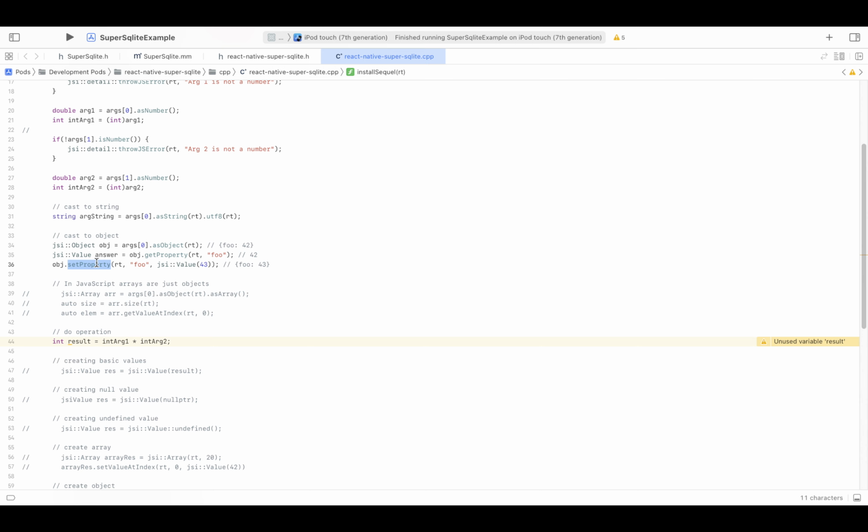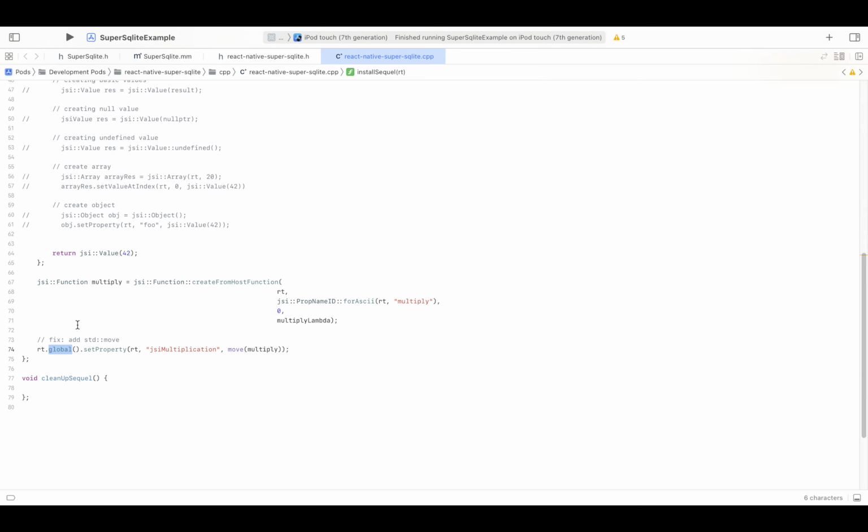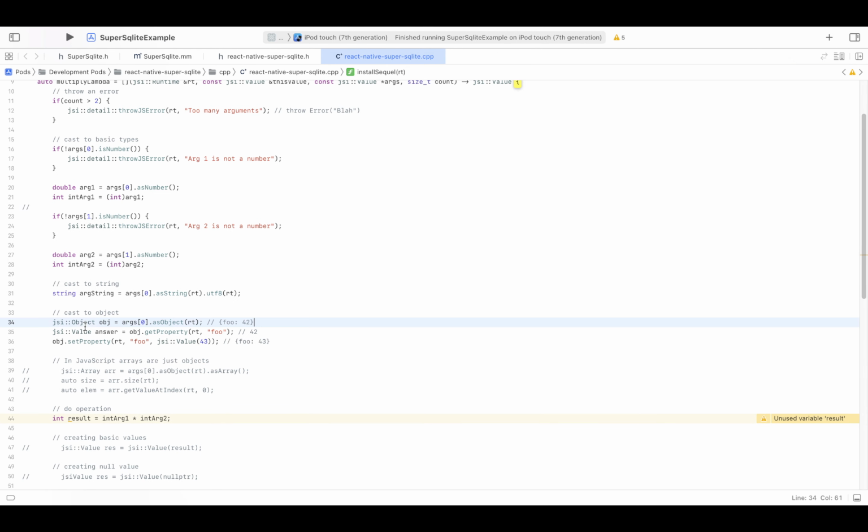Likewise, I can set a property on my object. This is very similar to what we saw in the last video where we accessed the global context. This, once again, is just an object, right? Same as any other object. So I can call set property on it. I pass the name of the property I want to set, and finally a JSI value.